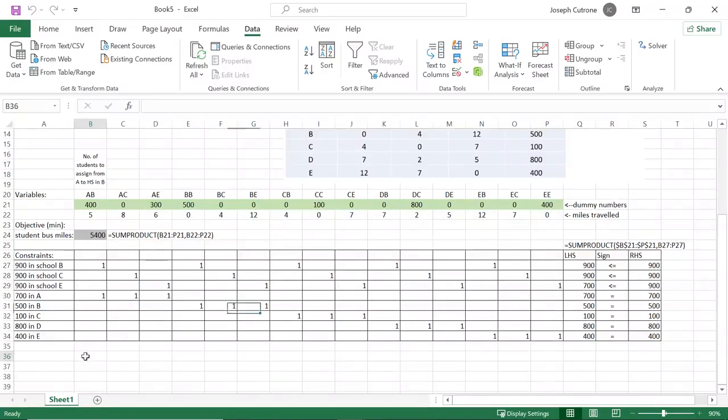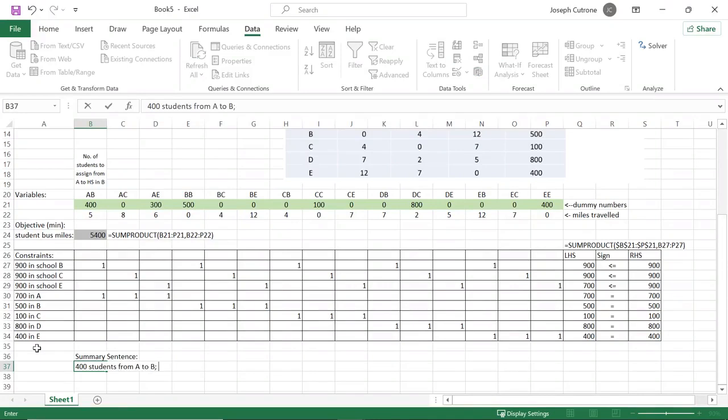And what this does, don't forget your summary sentence here, what you just found is mildly amazing. You have minimized the bus miles traveled, so we send 400 students, we'll just do for A, from A to B, and the remaining, remember there were a total of 700 here, so 400, and the remaining 300 will go to E, the high school in E. And you would do the same for the rest, etc.